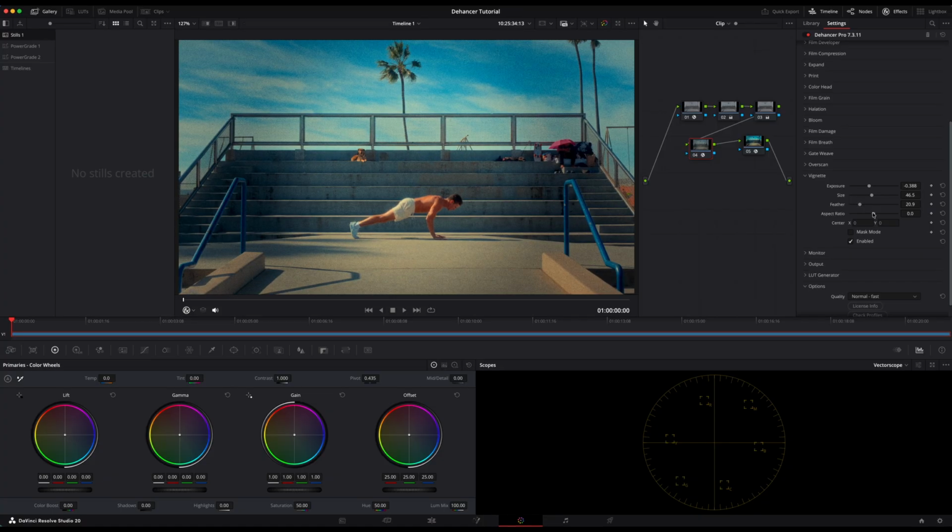The aspect ratio stretches the vignette horizontally or vertically. So just to show you what this looks like, right now it was a perfect circle, and we can stretch it horizontally or we can stretch it vertically depending on how we want the effect to be.